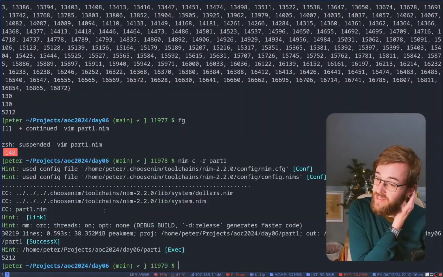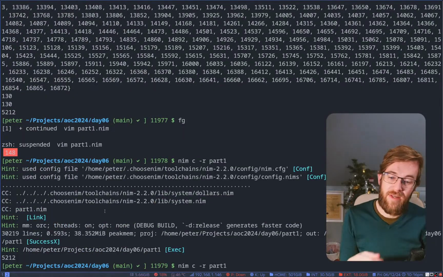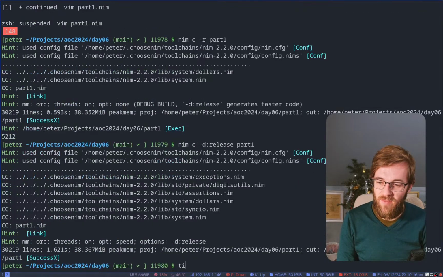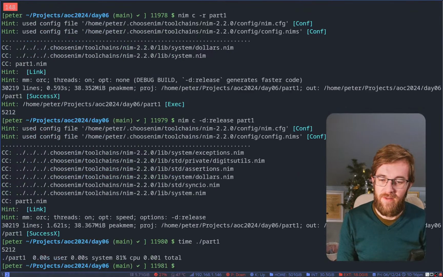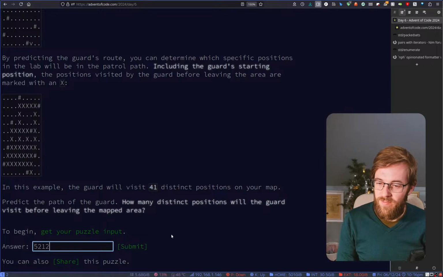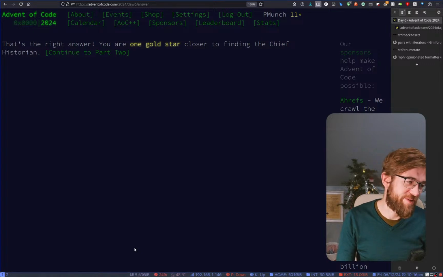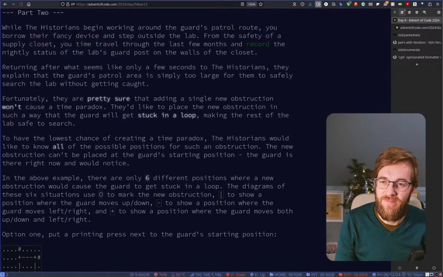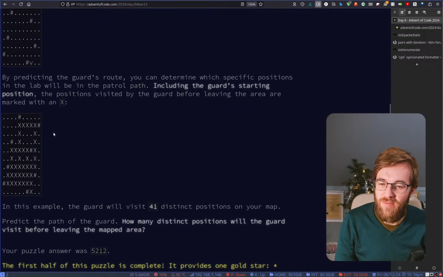I mean, Nim is pretty fast. This is also in debug mode. If you compile in release, yeah, no time at all. But that doesn't matter if it's not the right answer. But of course, it's the right answer. One gold star closer to finding the Chief Historian. So yeah, that was pretty easy.